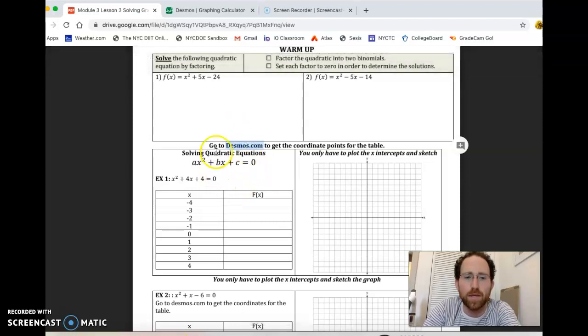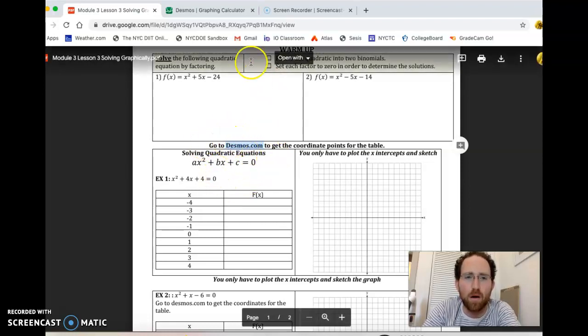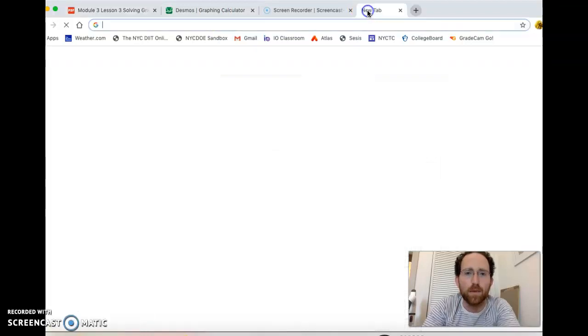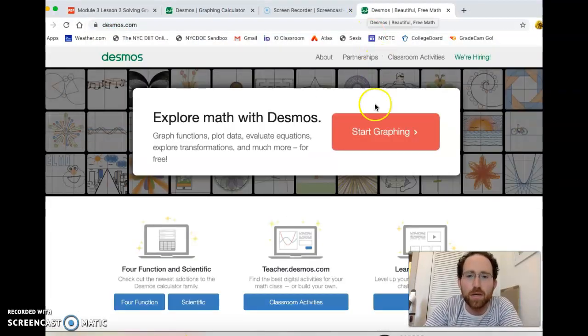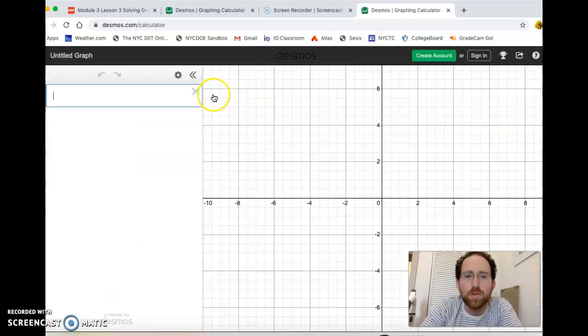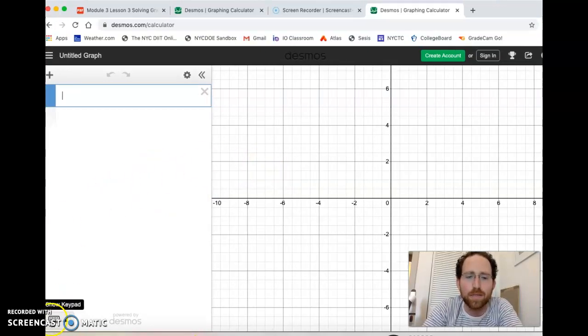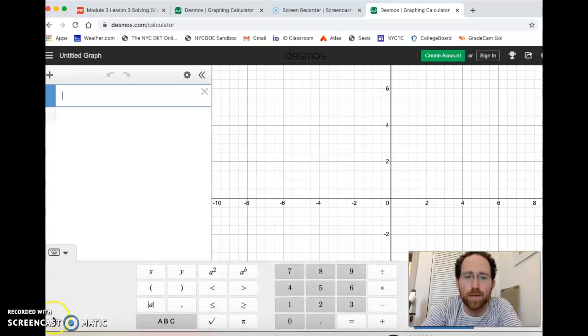So what you're going to do is go to desmos.com, and I'm going to type it in for you here just so you can see desmos.com, and you're going to click Start Graphing. As soon as you click Start Graphing, this is what's going to come up. Some key features that you need to see include this little keyboard down here. So I click the keyboard, and this is what comes up.